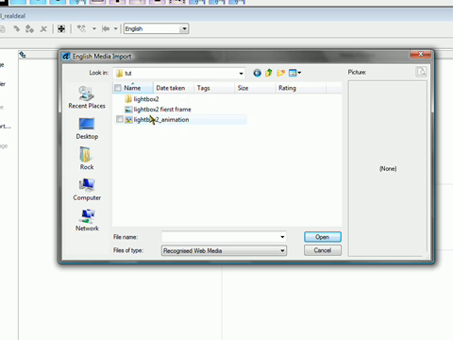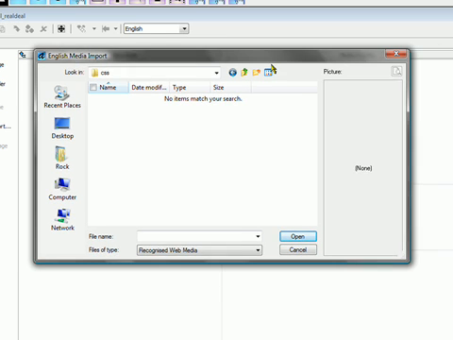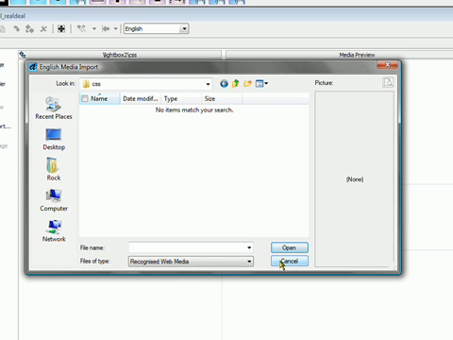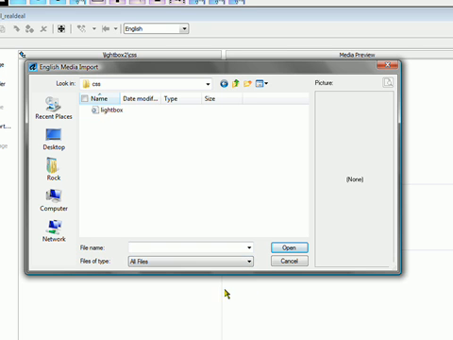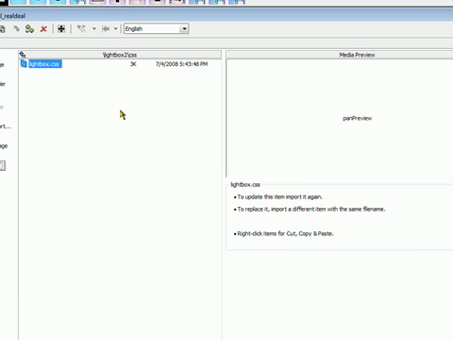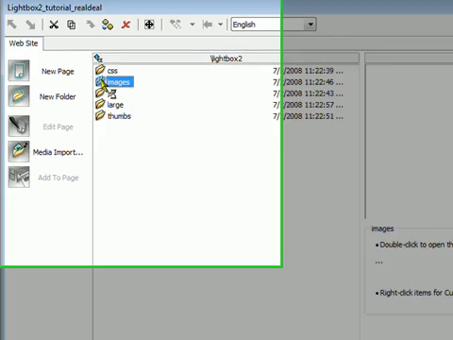There we are. Go on to Lightbox. Go on to CSS. Now, Antenna normally only recognizes web media. So what we need to do is go down here and select all files. Then your CSS file will show up. You go ahead and click it. Click open. That'll import it. There it is in your folder there. So now we can go back up and do this for images.